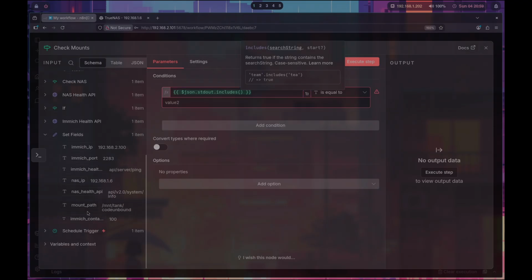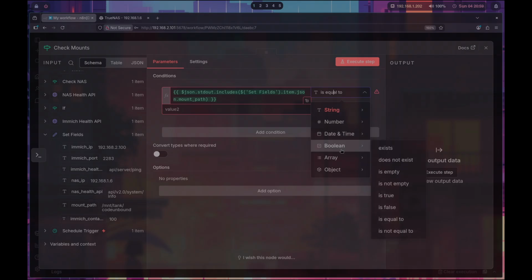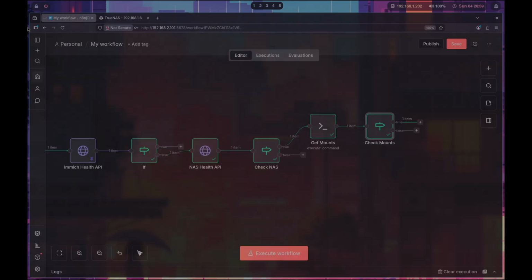So let's go to set fields and let's grab our mount path. If this is true, then we go to the true branch. So if the mount is present, we can proceed. If not, we'll stop because restarting Immich without its data is a recipe for disaster.